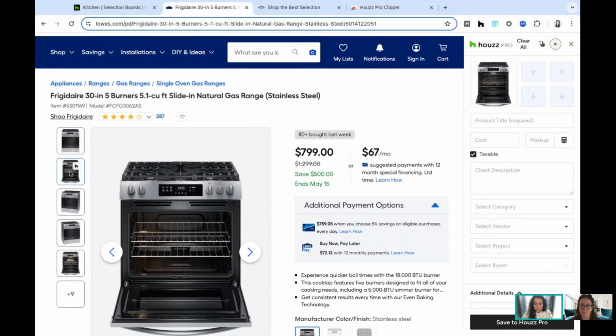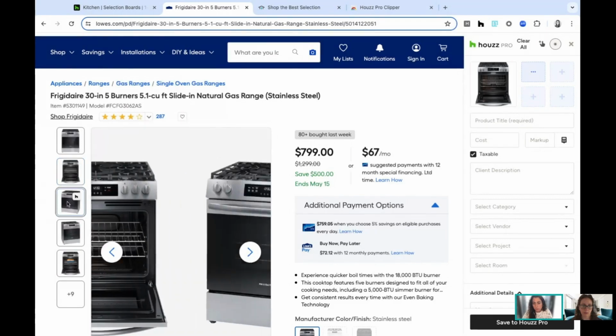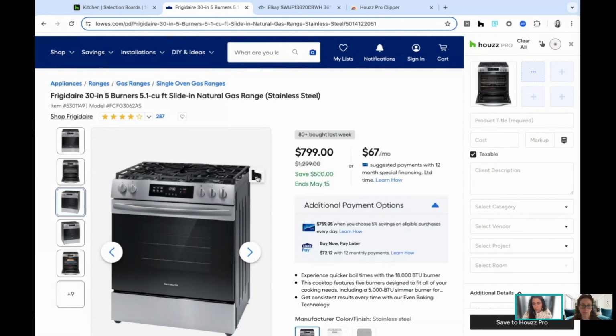I do want to add that you do not want to clip these little thumbnail images because the quality on those images is usually rather low. So you're saving a low resolution image to your Clipper, to House Pro, and your client will in the end see a low-res image, which does not leave a good impression. So what you should always do is click on the image that you want to clip and click on the biggest image available on the house icon.